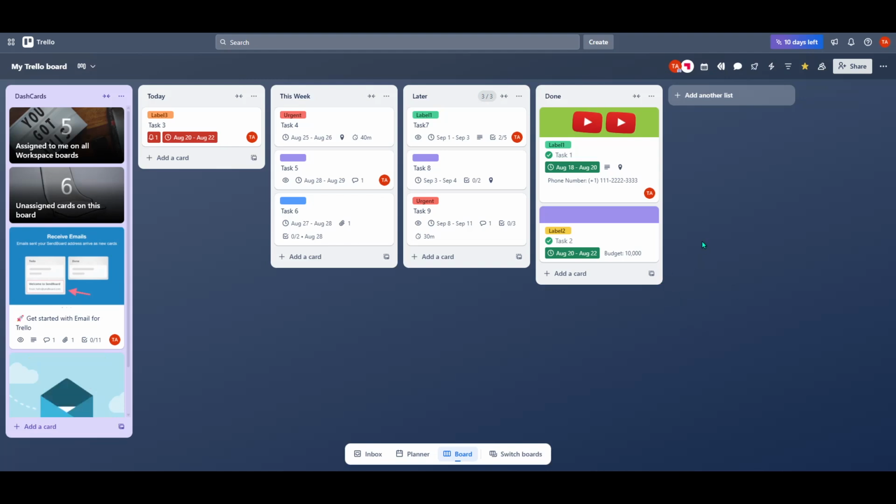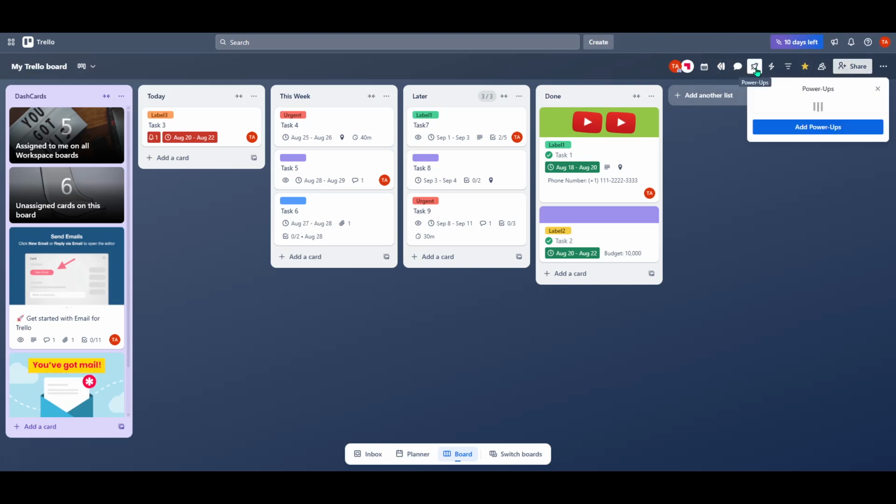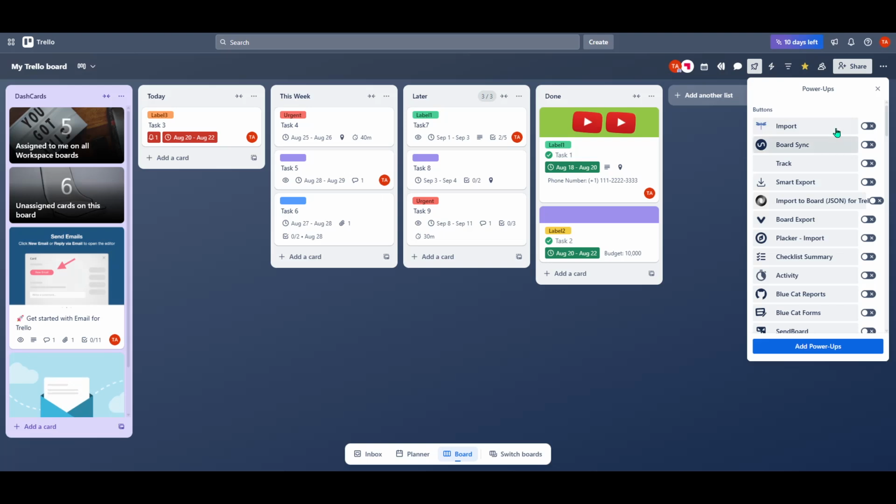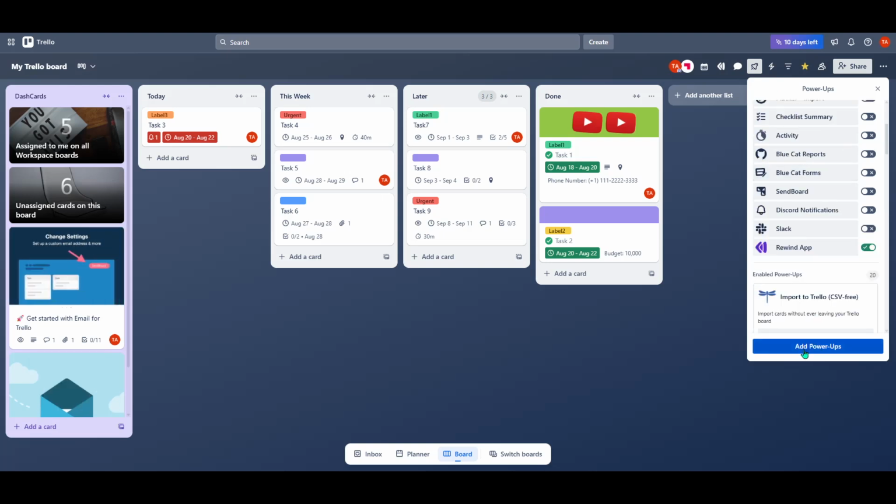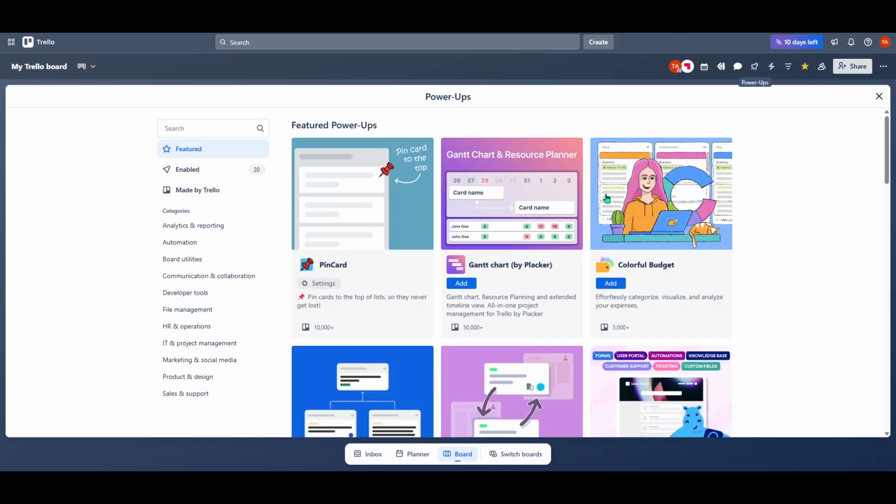First, let's make sure you're logged into your Trello account. Once you're all set there, direct your attention to the top right corner of your Trello board. You should see a small rocket ship icon. Go ahead and click on it. This icon is your gateway to the world of power-ups, which are essentially plugins developed by third-party creators to extend the functionality of Trello according to your specific needs.